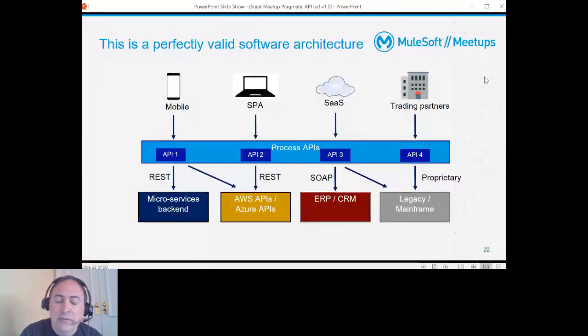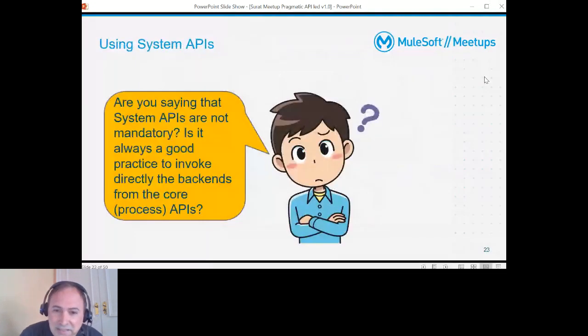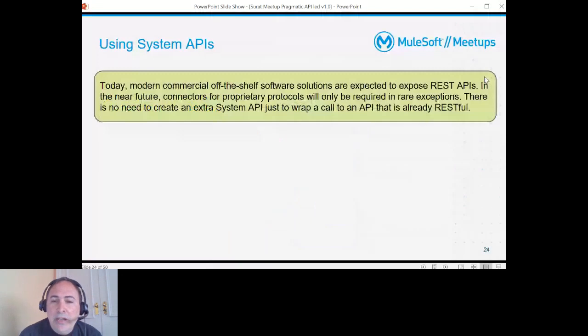Although process is maybe not the perfect name for a core API. So I'm saying that the concept of system API is not mandatory, it's not always a good practice to invoke directly the backends from these core APIs. Well, I think that we are now in 2022, and the situation today is very different from the situation that we had 5 or 10 years ago.